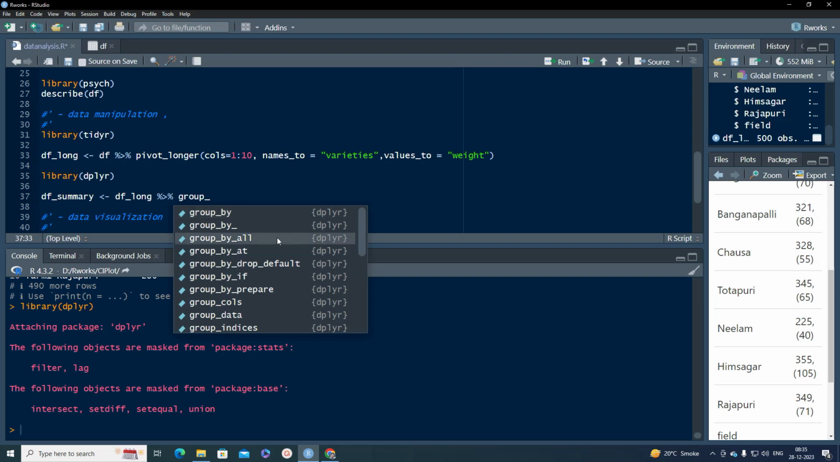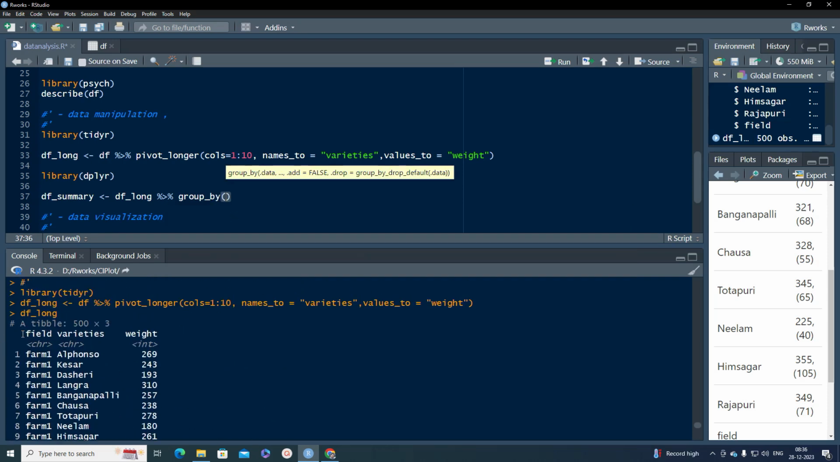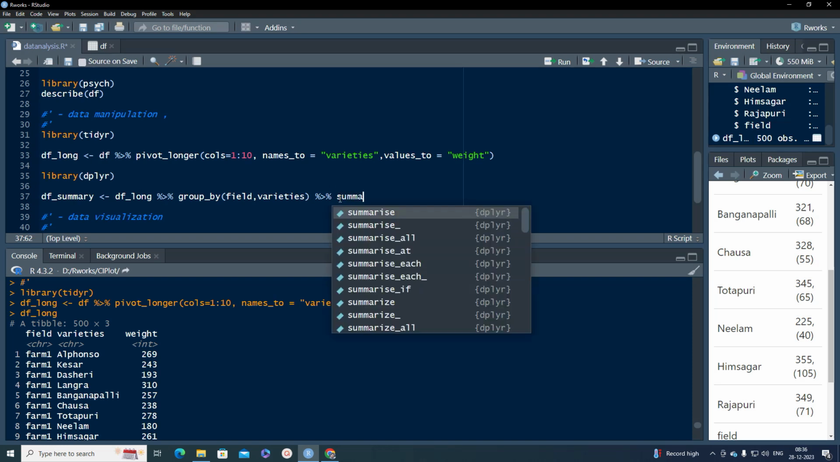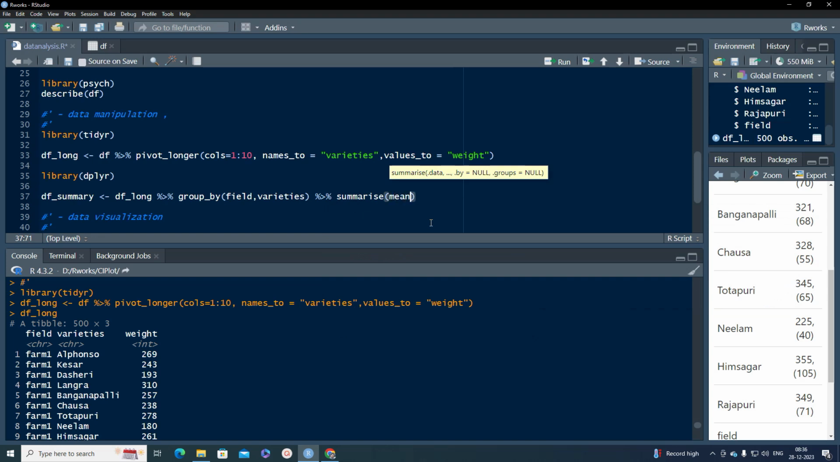I want to group by these two variables, field and varieties. I am copying this from the console, putting that there. Now no inverted quote is required, as these objects are in the memory, and this group_by is there. After the group_by, I will put pipe again. This grouped data will be piped into the next function, that is summarise, and in summarise I will put mean_weight is equal to mean of weight.